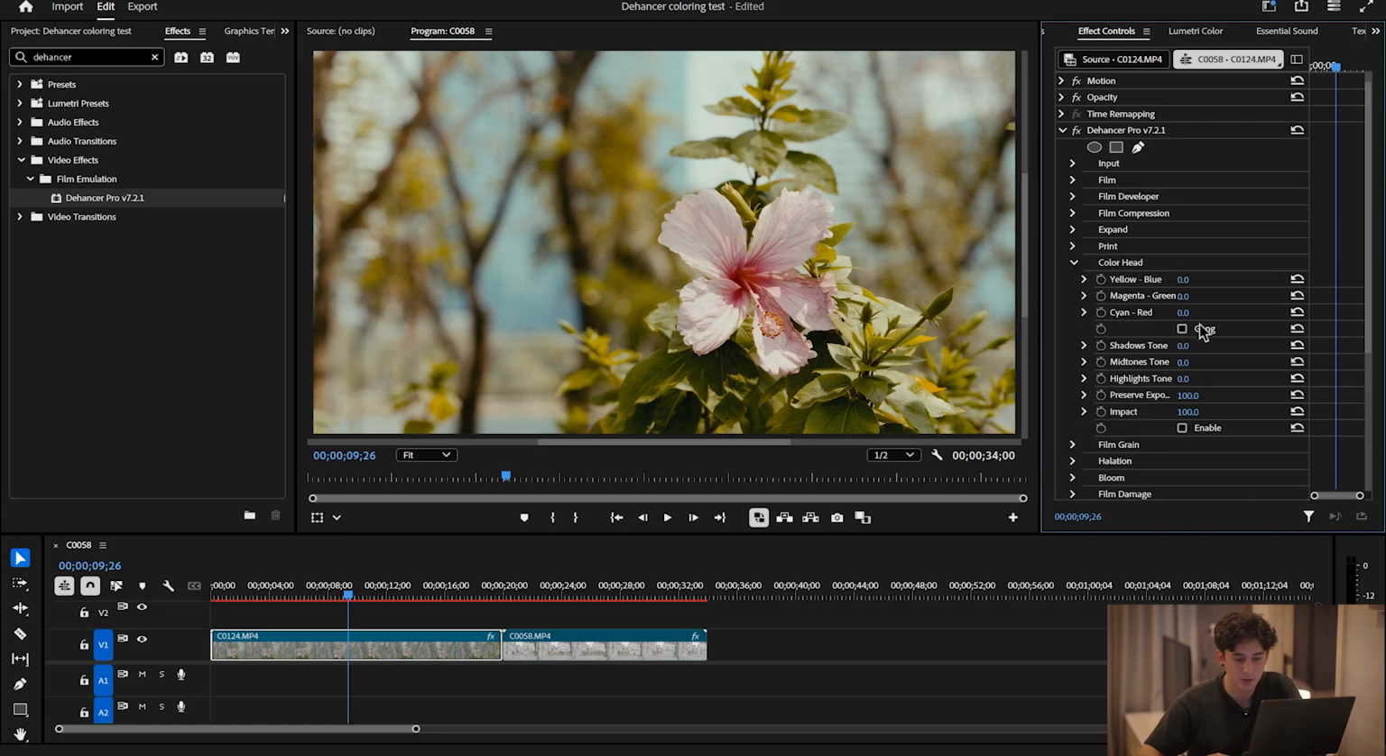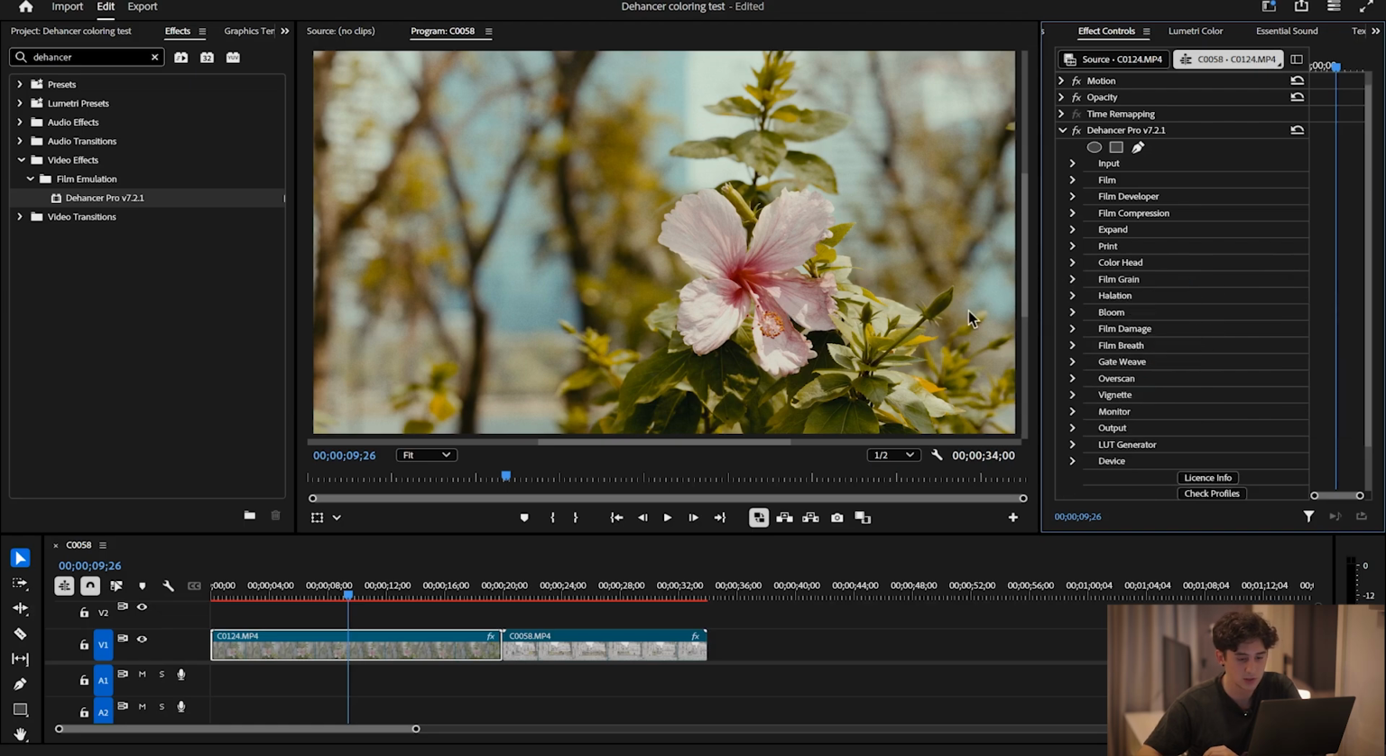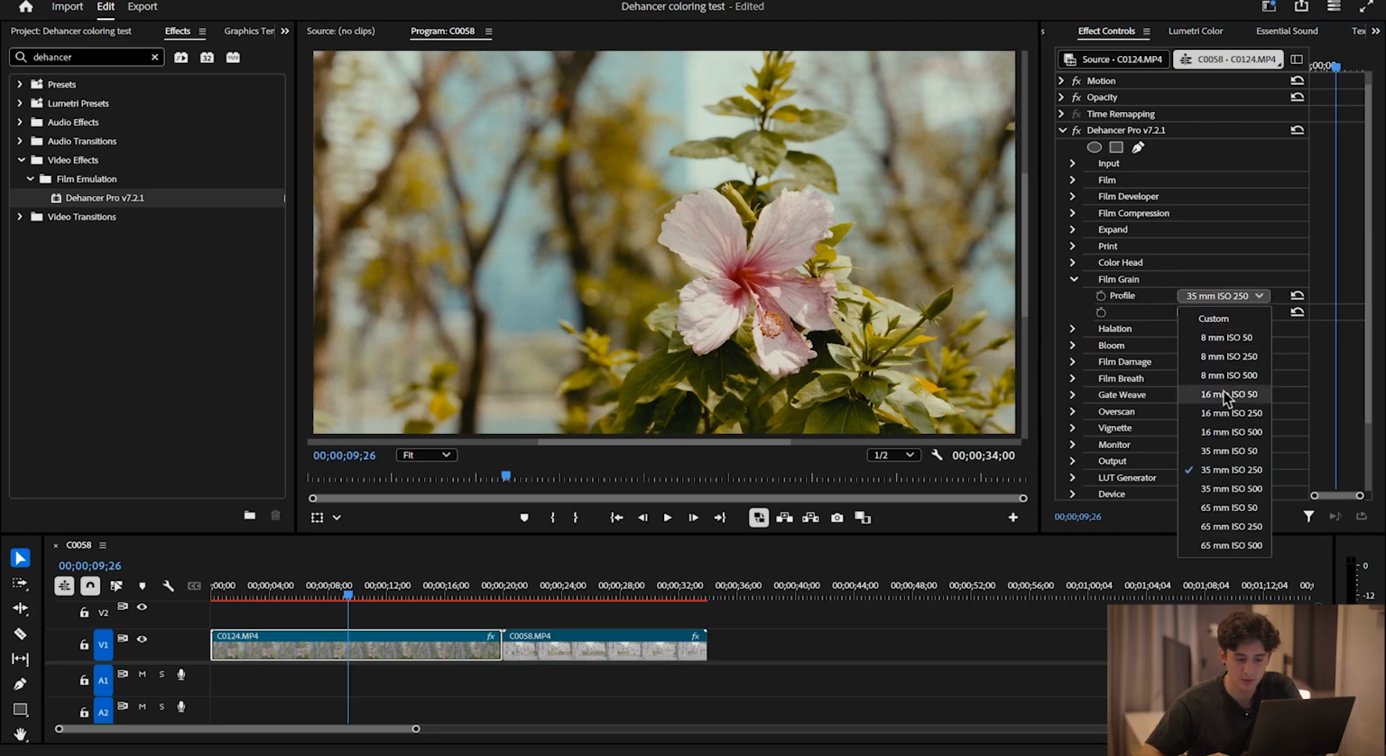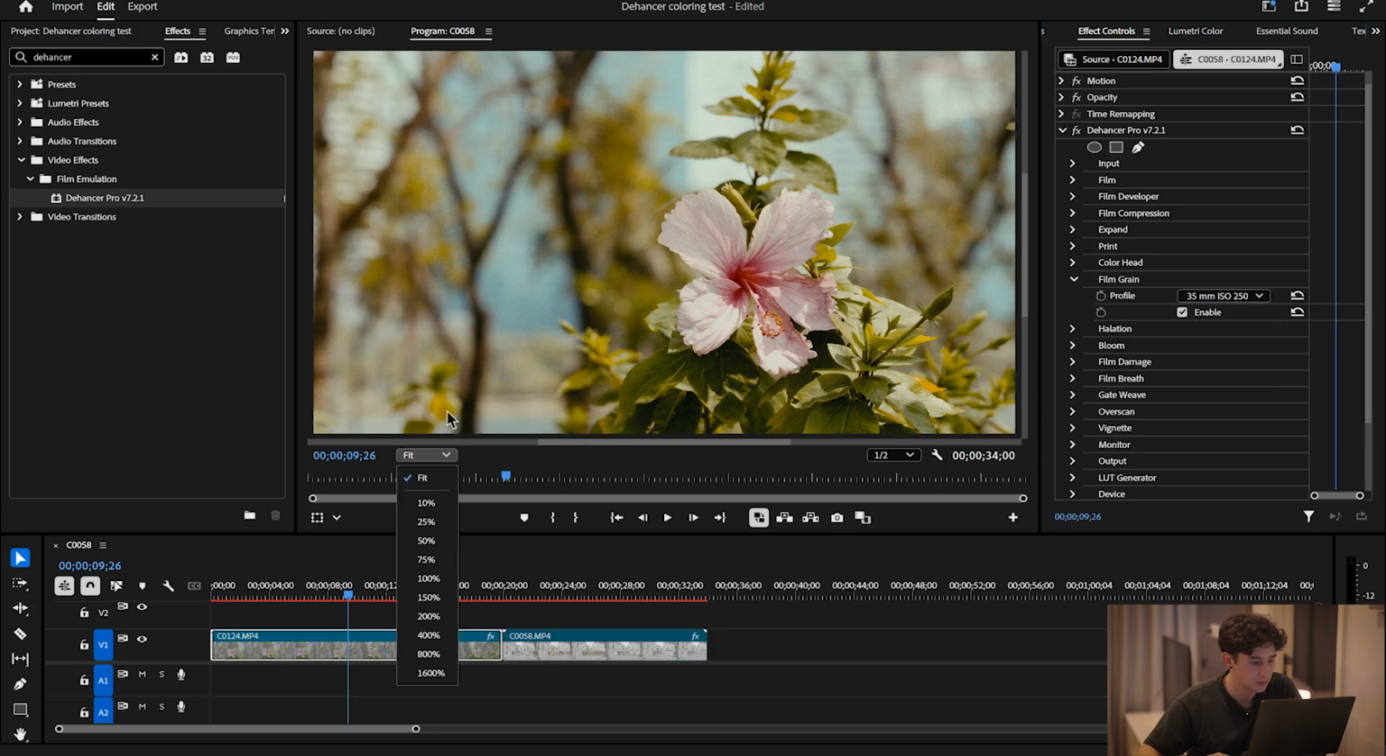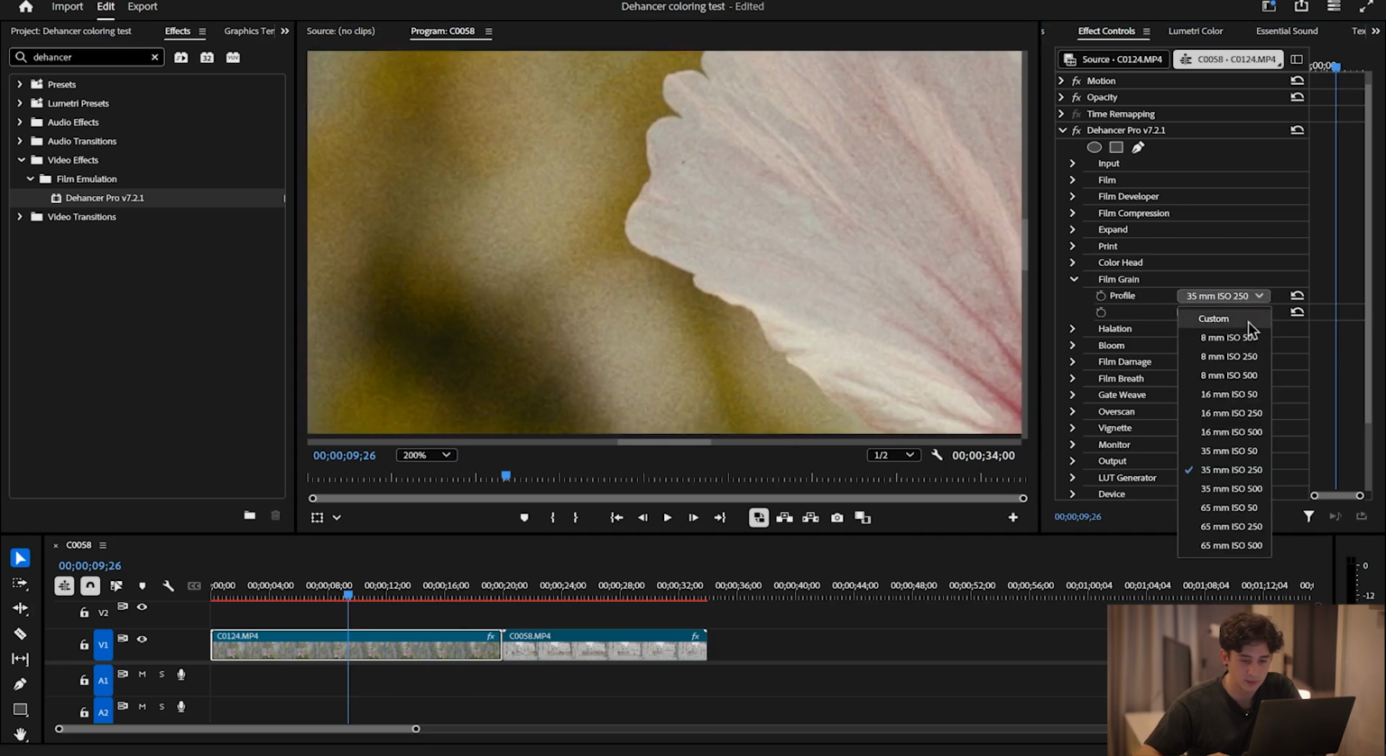After the print, there's the color head. If you want to mess around with your colors, I'm not going to touch this because I actually like the colors that I have right now. And now we have something which is really important for actually having a filmic output, which is the film grain. So here you can select the intensity of your film grain. I'll zoom into the image a little bit so we can see it better.